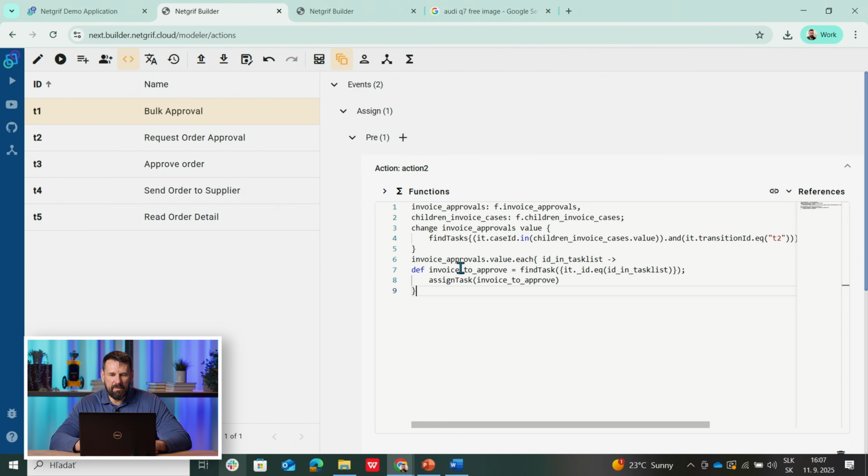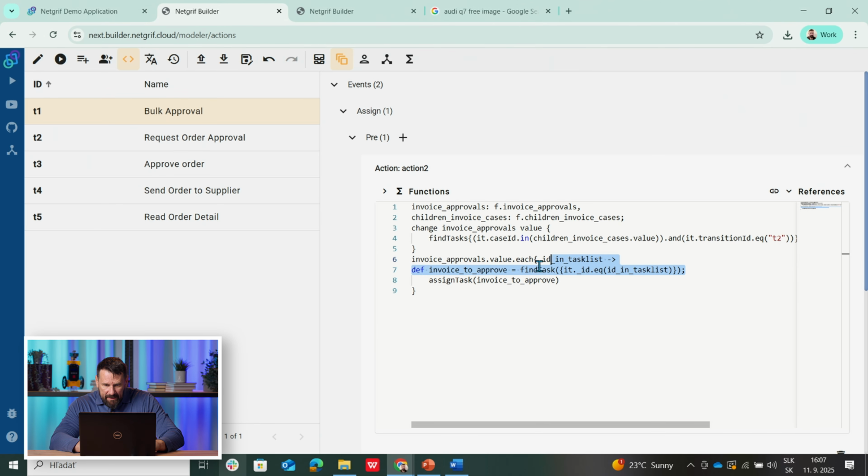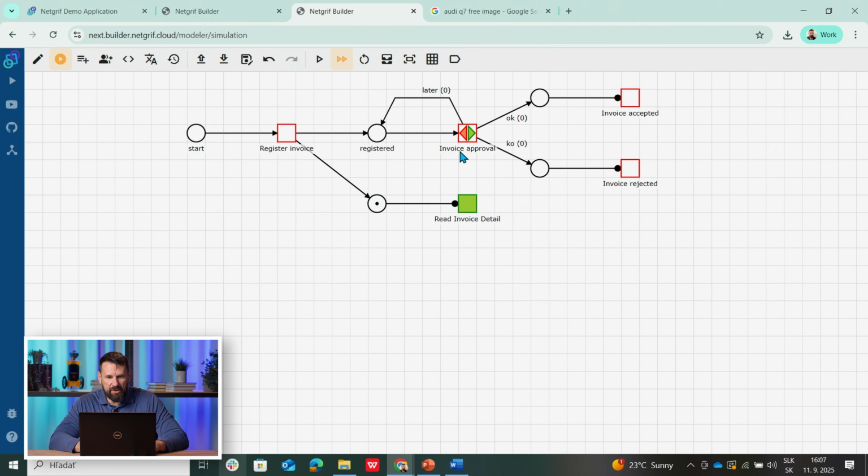It is actually saying, here in some help variable, invoice to approve, store the result of this method, find task, and which task should I find? That its ID equals this ID in that list. So I'm taking ID after ID, finding the task for that ID with this line, and storing that task in this invoice to approve, and then I am calling the assign task method for this task.